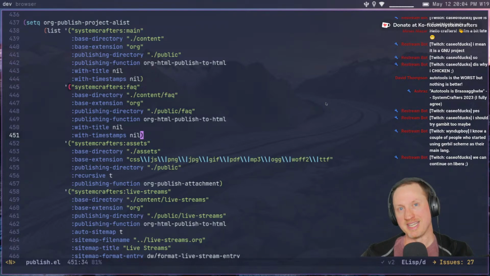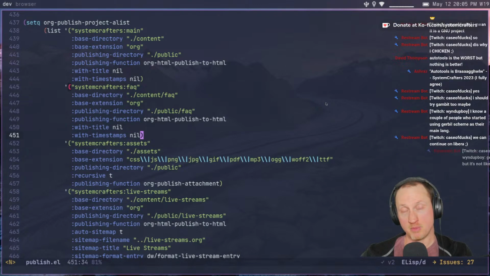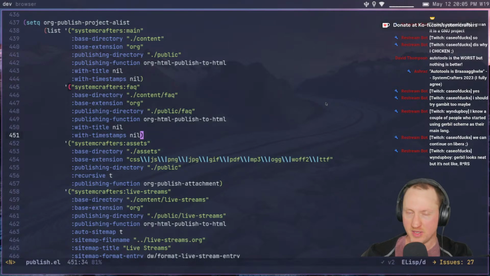Org publish is a little bit impenetrable at first because you don't really know what customization capabilities you have until you start really digging into the help for all the functions and variables involved, and then you start to figure out what is available to you. So I probably should do some more videos to explain that, because you can't really figure it out otherwise.